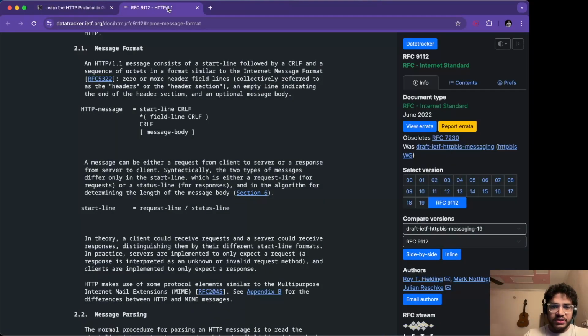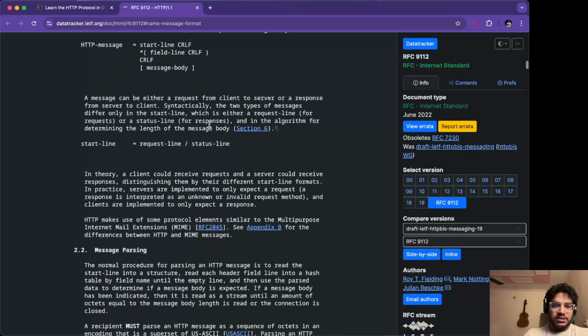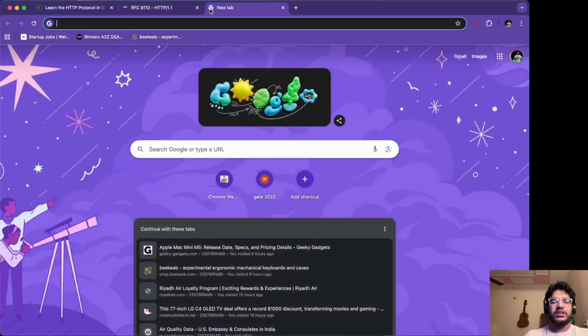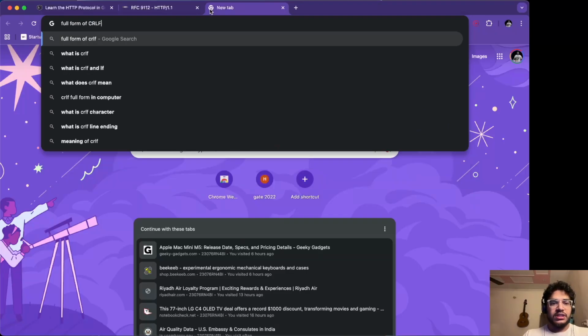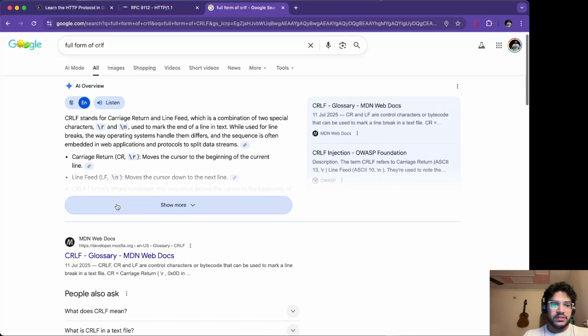What is the full form of CRLF? An HTTP message consists of a start line followed by CRLF. Okay, give me a minute. The full form of CRLF is carriage return and line feed, which is a combination of two special characters.